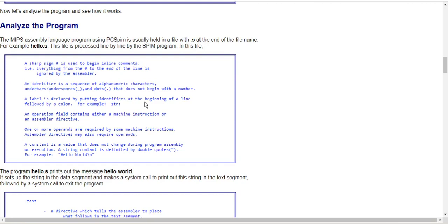Then we have identifiers as a sequence of alphanumeric characters, underbars, underscores, and dots that does not begin with a number. Then we have labels. A label is declared by putting identifiers at the beginning of a line followed by a colon.